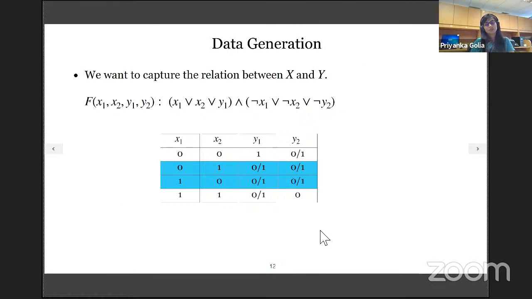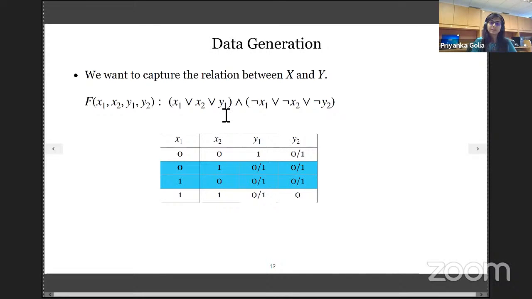So the first is data generation. The problem with this data generation is we want to capture the relation between f of x, y. So let us consider an example here. This part of the example we have already discussed, and now we have conjuncted it with another specification. This table represents all possible satisfying assignments for this specification. The highlighted rows represent that for a fixed valuation of input variables x1 and x2, there can exist multiple valuations of output variables y1 and y2, as this is relational data.